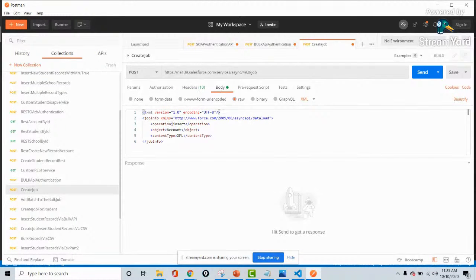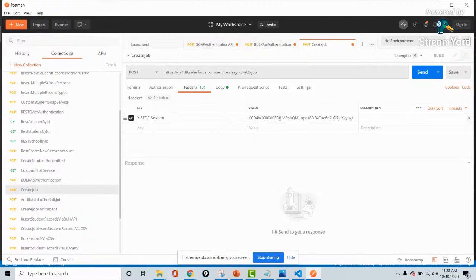And in the body, you will tell what records you want to insert. Are you working on an account object, or are you trying to insert records into a student object or a school object? What is the object that you're trying to insert records into? You will specify all that information in the request body here. This is going to be the endpoint URL of the request, and in the header, you will pass in the access token, which we retrieved from the authentication call.